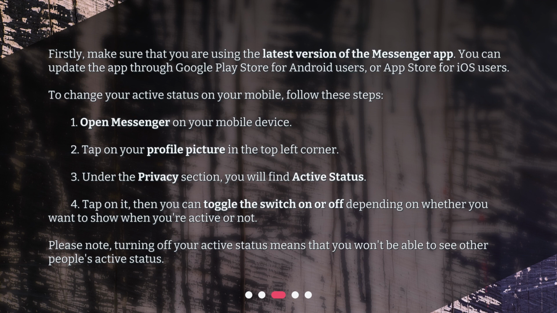1. Open Messenger on your mobile device. 2. Tap on your profile picture in the top left corner. 3. Under the privacy section, you will find active status. 4. Tap on it. Then you can toggle the switch on or off depending on whether you want to show when you're active or not. Please note, turning off your active status means that you won't be able to see other people's active status.